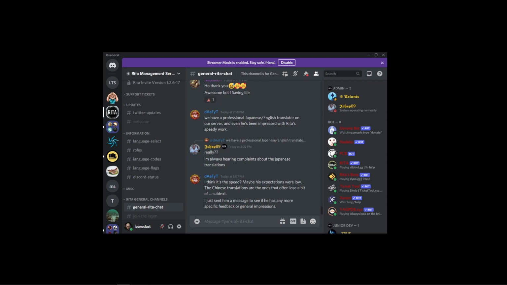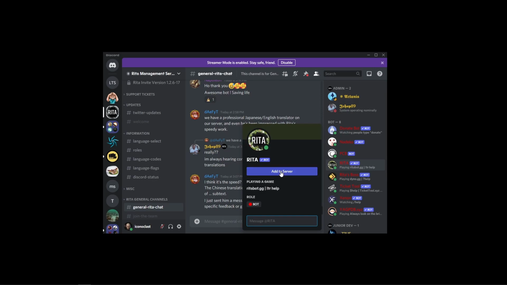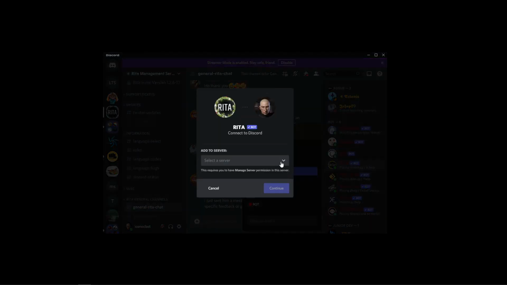So we'll start with inviting RITA to your server. There are two ways that you can do this. One is if you are already on the RITA management server or the help server. Over on the right hand bar where you see a list of everybody who's in the server, you find RITA. From here, you can simply add her to your server and decide which server you would like her to join.